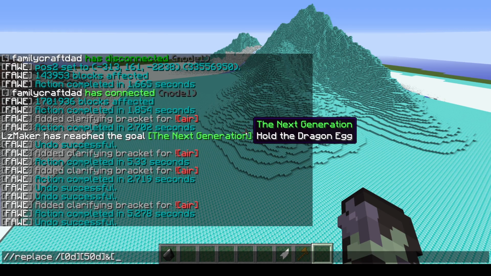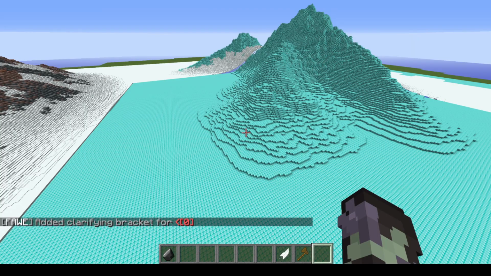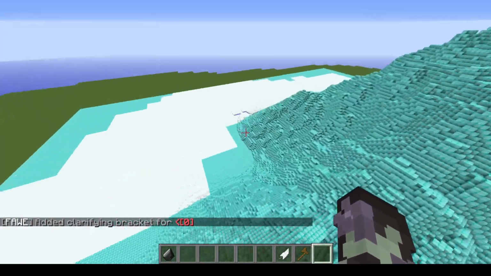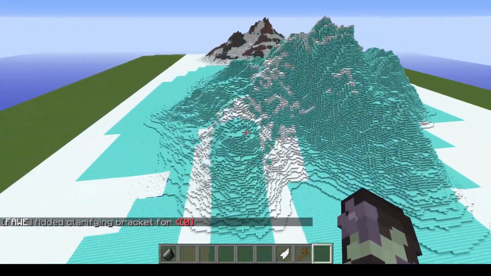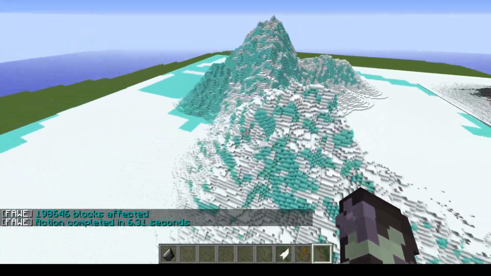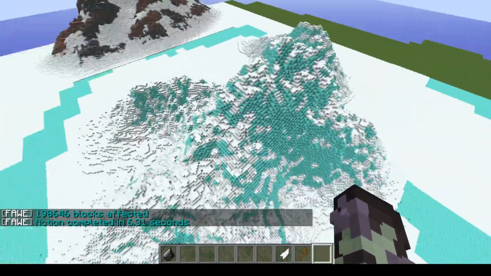0D], and then another bracket 50D bracket, and bracket less than 0, another bracket space 80. Now that is the whole command. Now press enter, and what this is going to do is any angle below 50 is going to be replaced with snow instead of the diamond block.